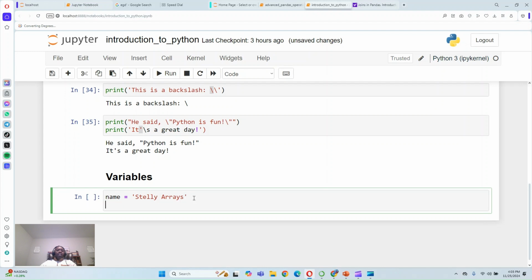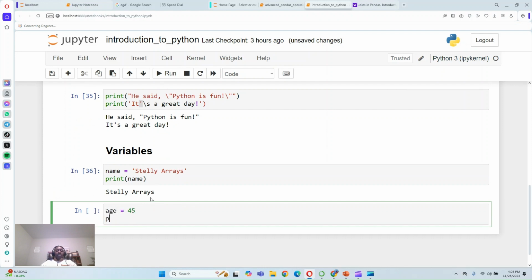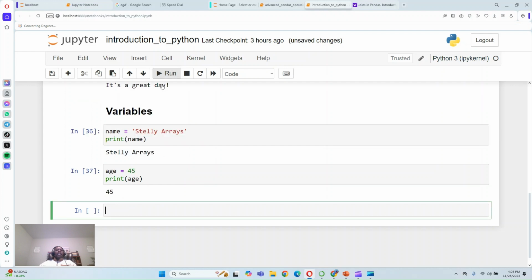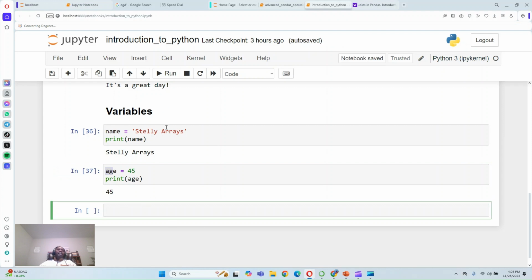So when I say print name, it will print anything that is contained in the variable name. Sterling Arrays. So again, we can say age is equal to 45, print age is going to print anything that is stored in the variable age. All right. So we have name and age. Name is Sterling Arrays. Age is equal to 45.